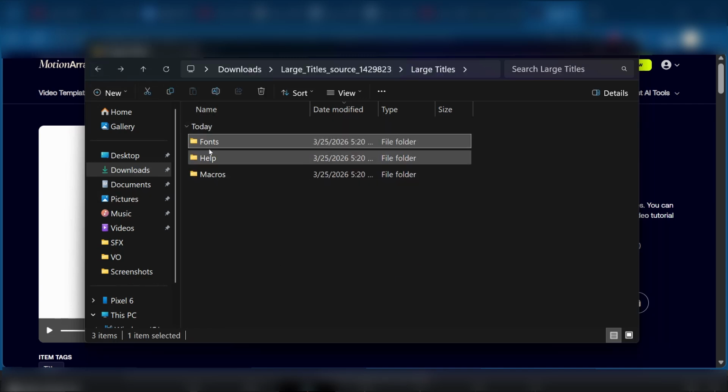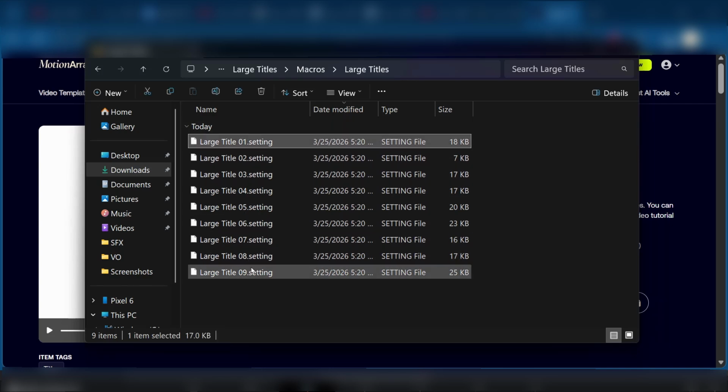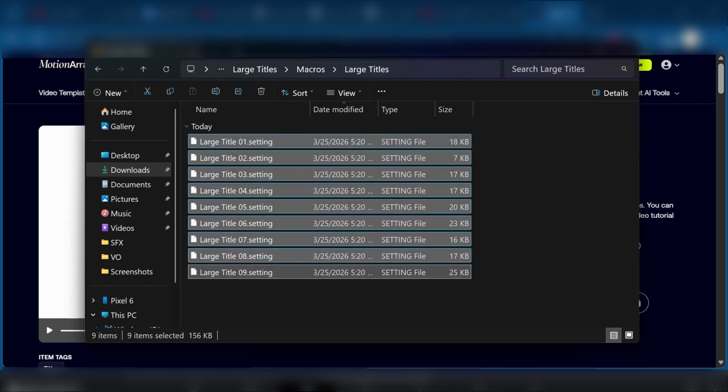And then of course, after you have the font, you can come over to macros. There you have the large titles DRFX and the large titles folder. Go ahead and open it, and here you can see 9 different samples. Now here's something you need to take note of. We'll need to create some files within our computer.